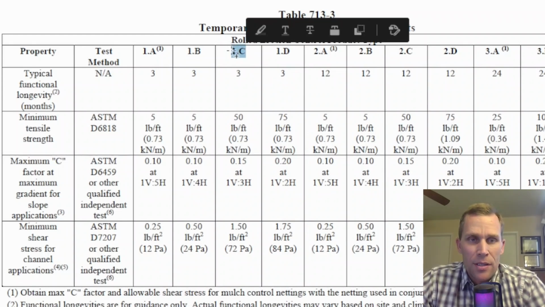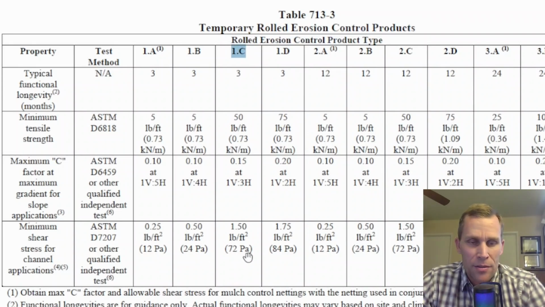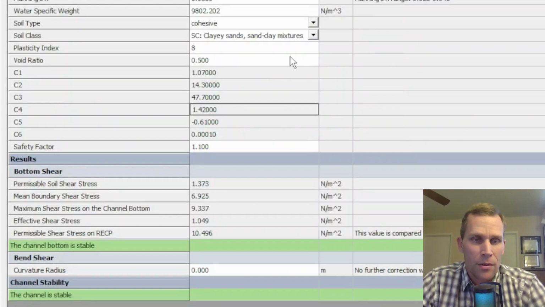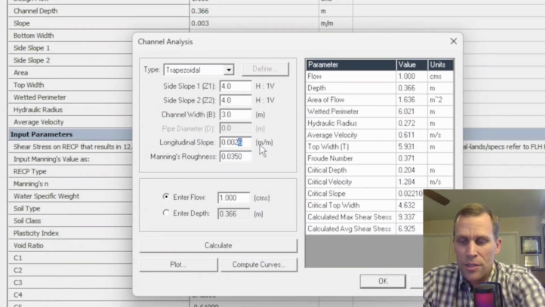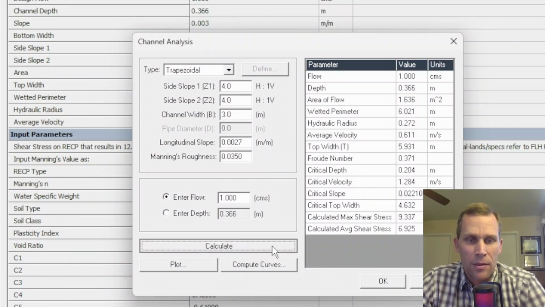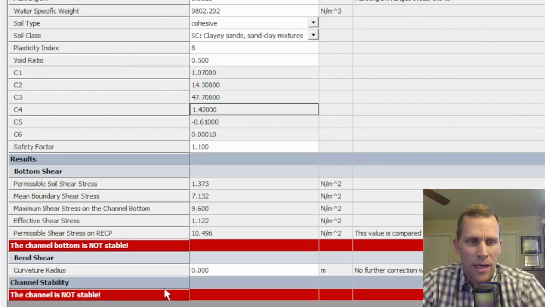So if we increase the minimum shear stress from 24 up to 72 pascals, basically tripling that stress, we're definitely going to be able to withstand the current slope. In fact, let's go ahead and change it to 0.0027. I'll tab off, calculate, okay. And then, of course, that failed.